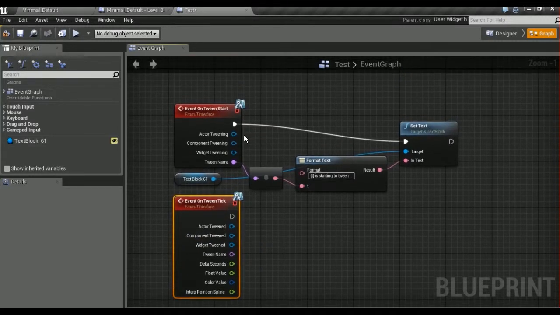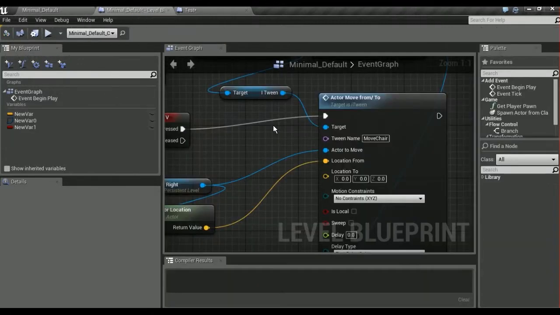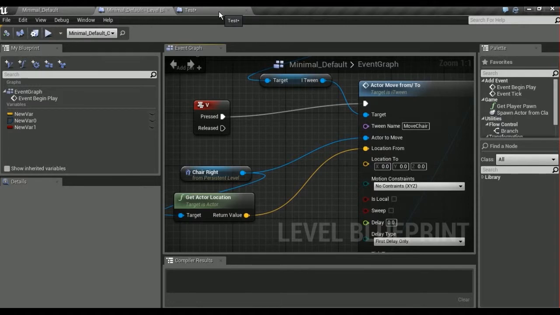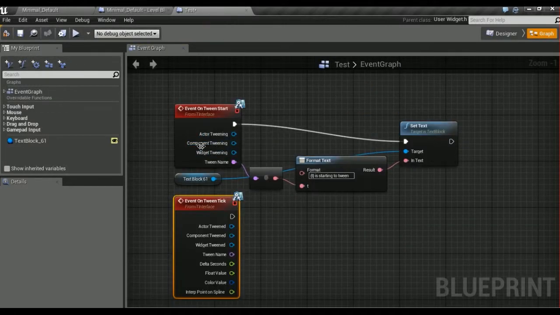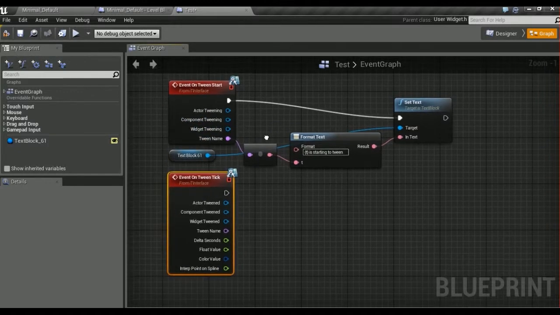This will pass through right now the actor tweening, which would be chair, because that is the actor that we're moving. We're using actor move from to, so it's going to pass through an actor. If we use component from to or widget from to or anything like that, it's not going to pass through an actor, but pass through a primitive component or a widget, depending on which one we're using.